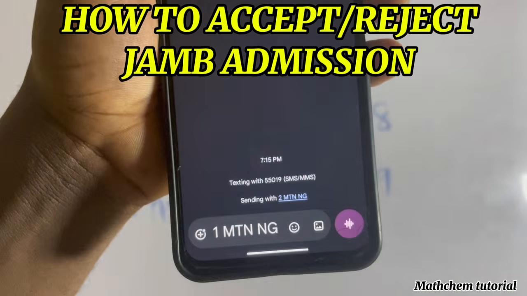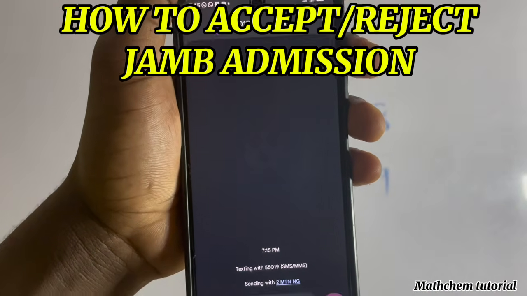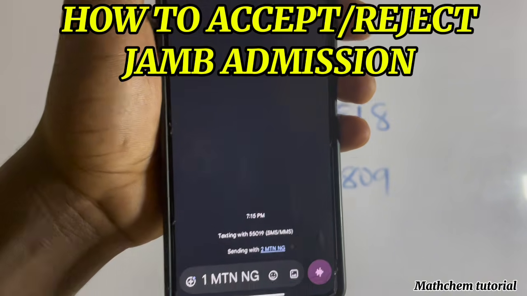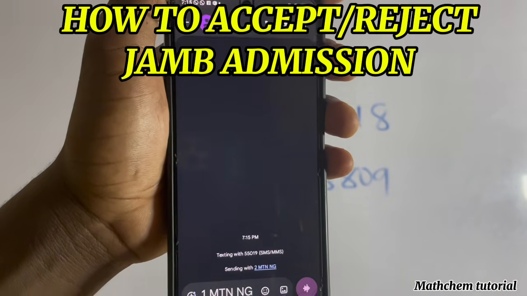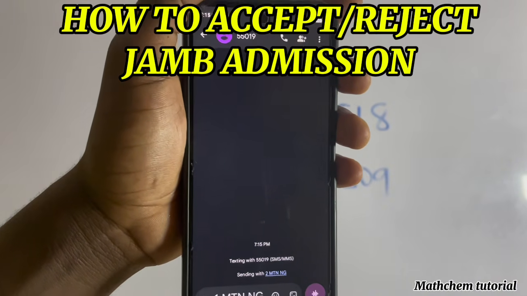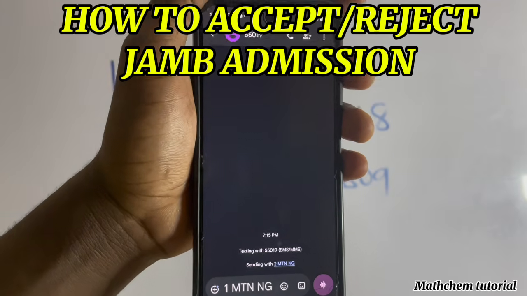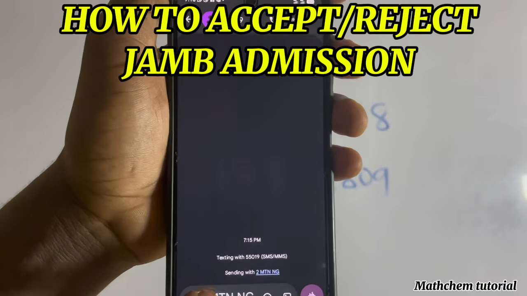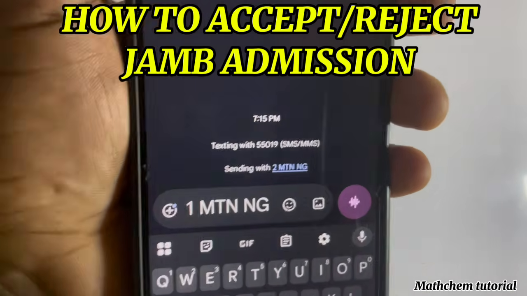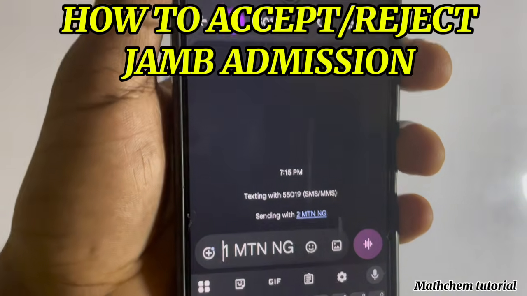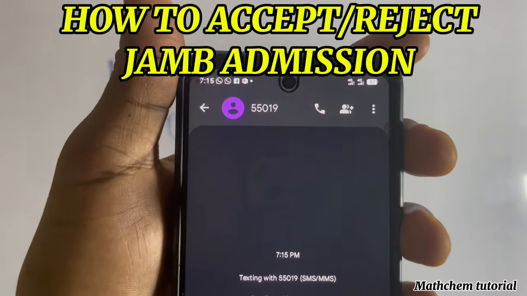Now look at the way the whole message looks. You are sending something to 55019. Please don't send anything to 66019. Only send it to 55019. Listen to my instruction. After that, go to this message here. Now what are you going to type in this SMS to 55019?